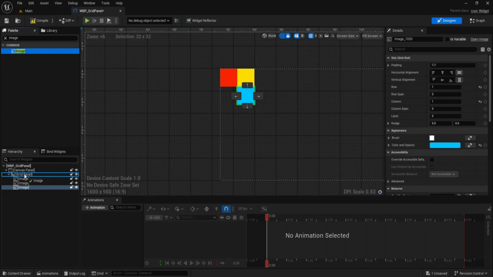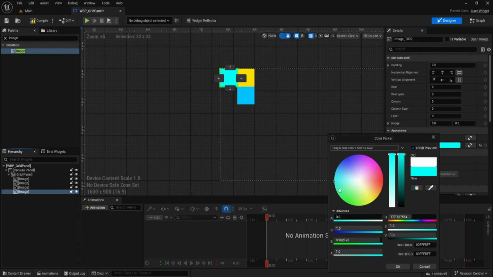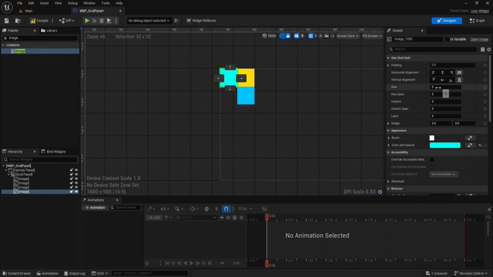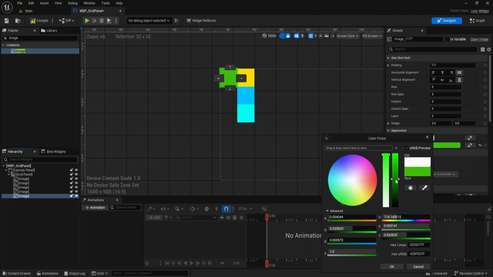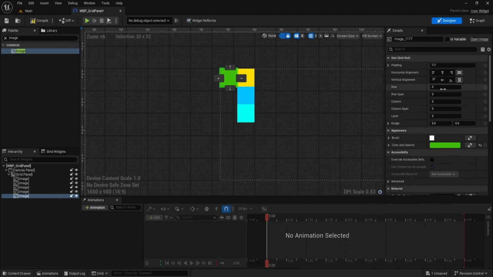Add a fourth image. Drop it in, select it, set the color to light cyan. Go to Slot, Grid Slot, set row to 2 and column to 1. Add a fifth image and drop it in, select it, change the color to dark green. Go to Slot, Grid Slot, set row to 2 and column to 0.